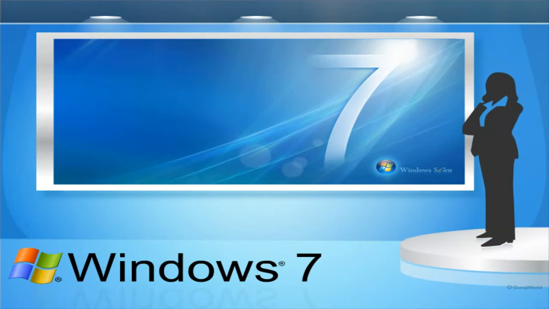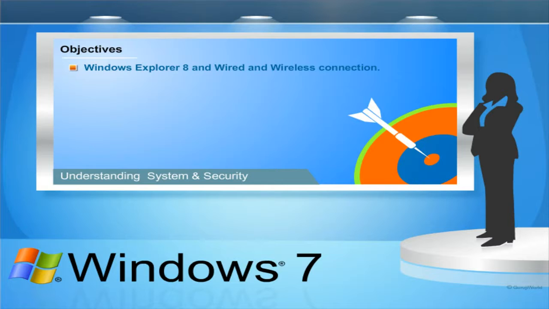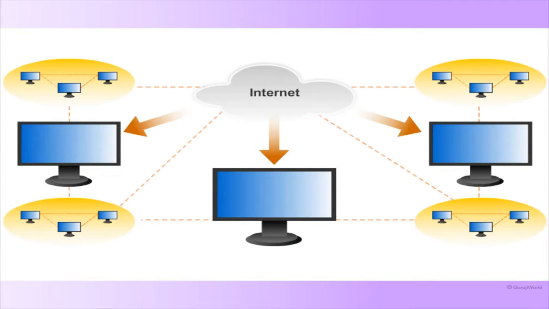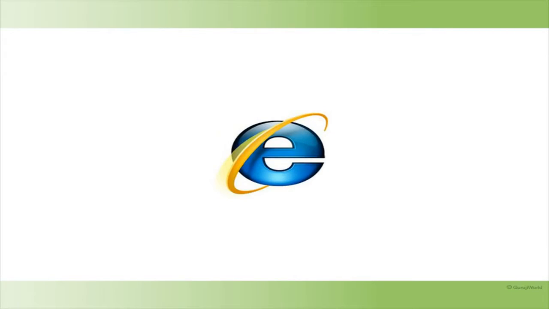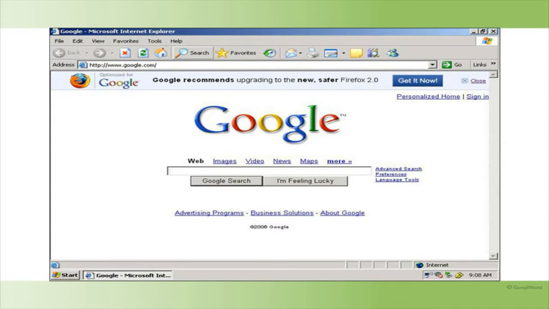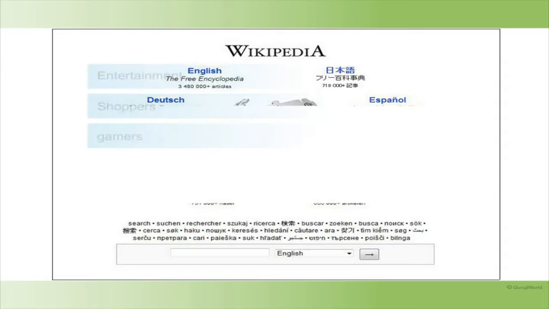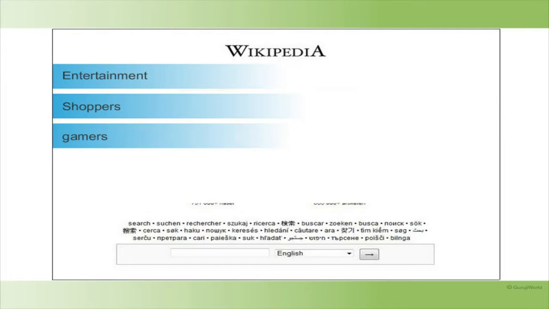In this topic, you will learn about Windows Internet Explorer 8 and wired and wireless connections. The Internet is a computer network established worldwide. It consists of millions of smaller networks that exchange information. Browsing the web, in other words surfing the web, has become a form of entertainment as well as a simple and powerful research tool that puts a world of information at your fingertips. Students, teachers, business people, shoppers, gamers, and others can find any information or entertainment they want on the web.